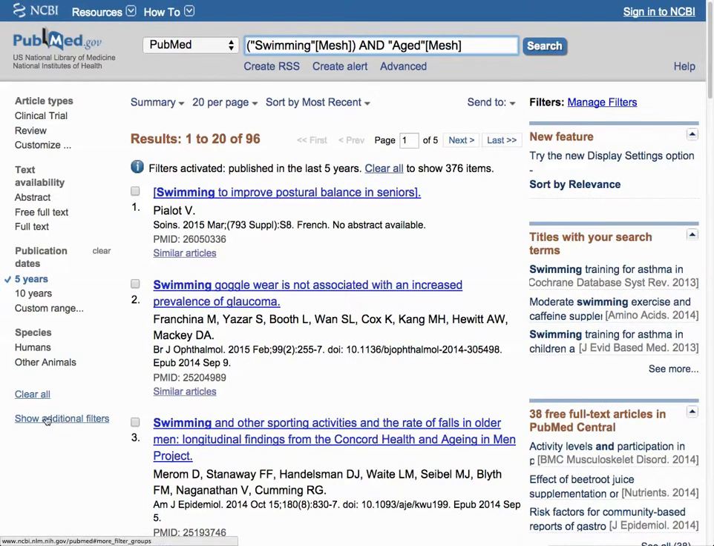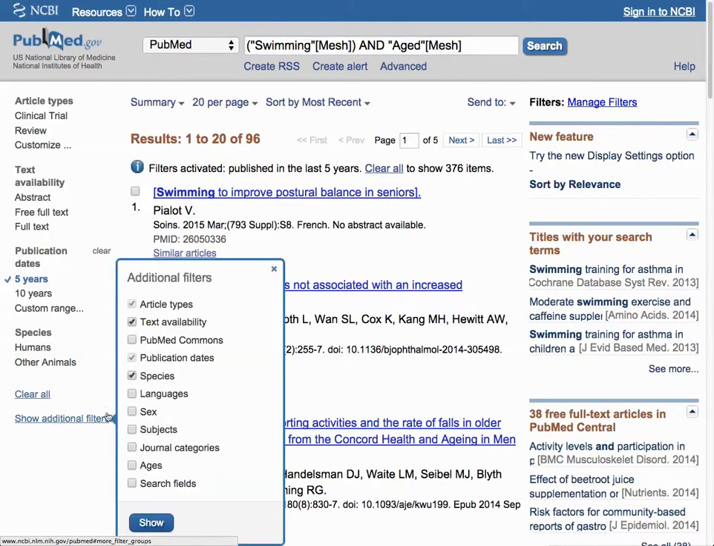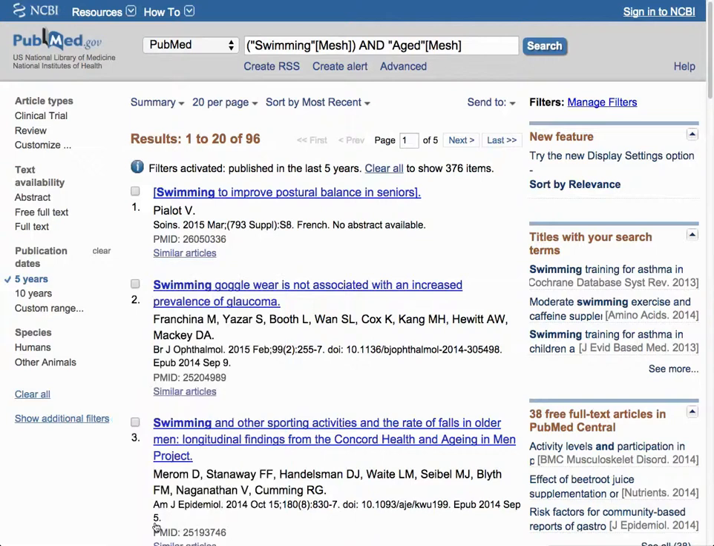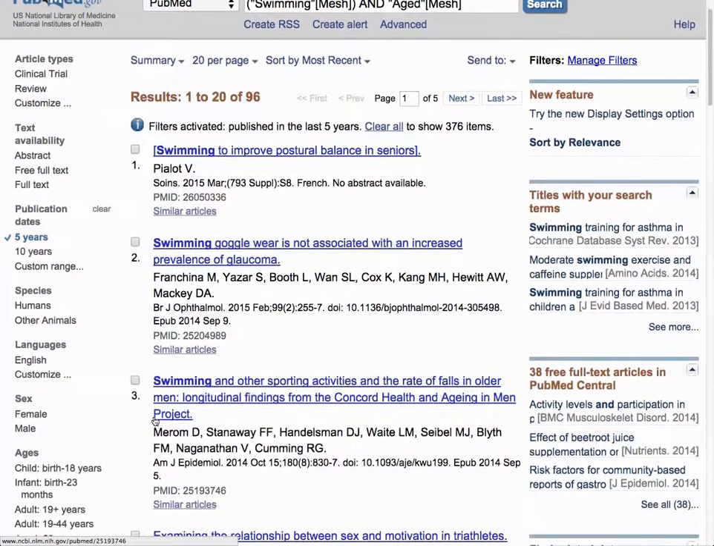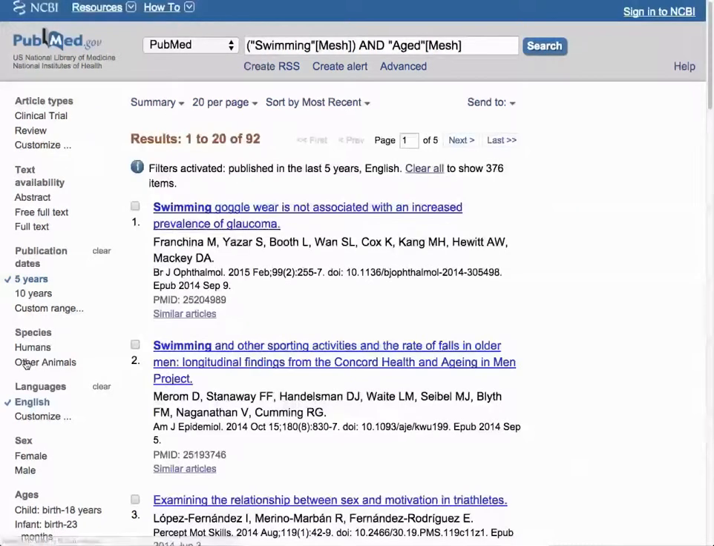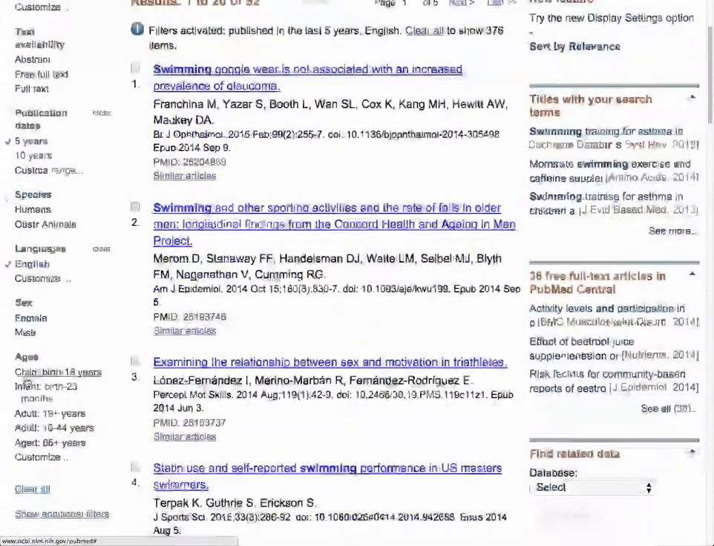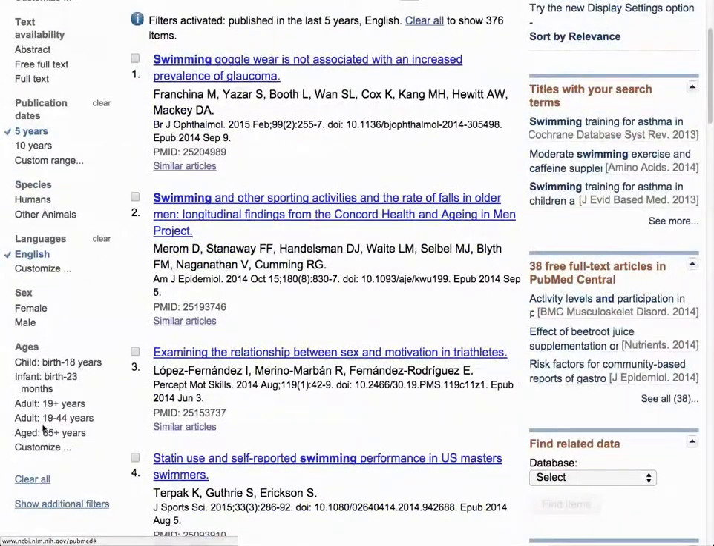If I show additional filters, more stuff is going to be available. So say I wanted to narrow by age, or sex, male or female, or by what language the article is in. I could click show, and those would then come up on the left-hand side. So I could narrow by only English language journals, and I could narrow by age. So this is an interesting one here. It looks like I can narrow just by aged.